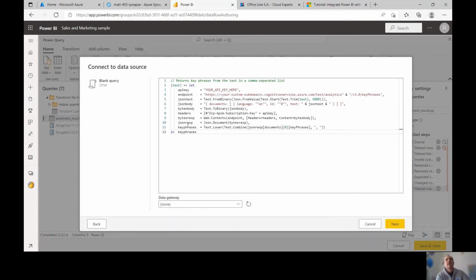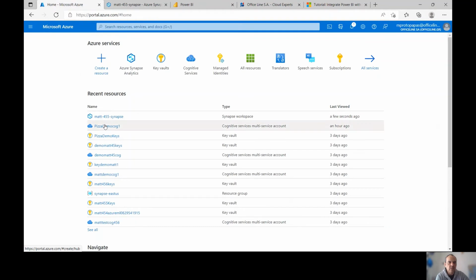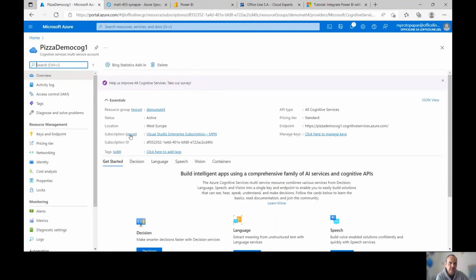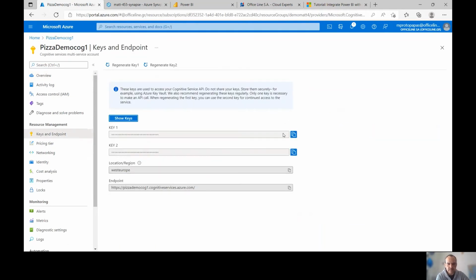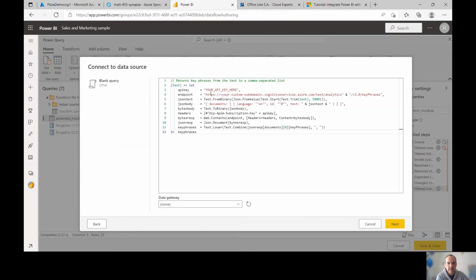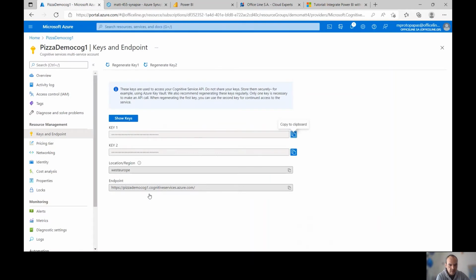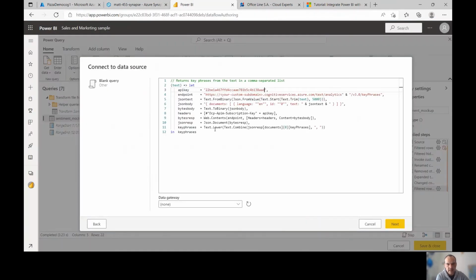code. So as you can see, you need your API key and your custom subdomain. And in order to find them, you go to your Cognitive Service in the Azure portal. In keys and endpoint, you copy the key, paste it here. And you also copy this subdomain, the first part of the endpoint. And replace this piece of text here.